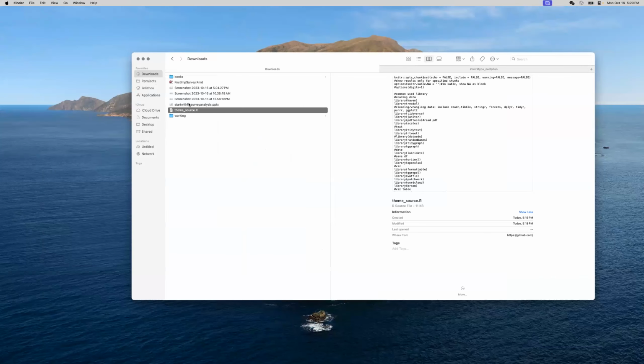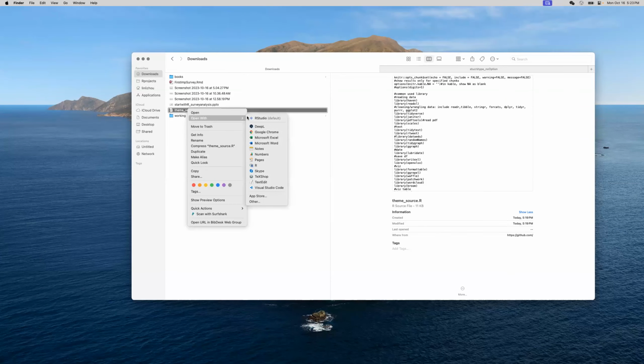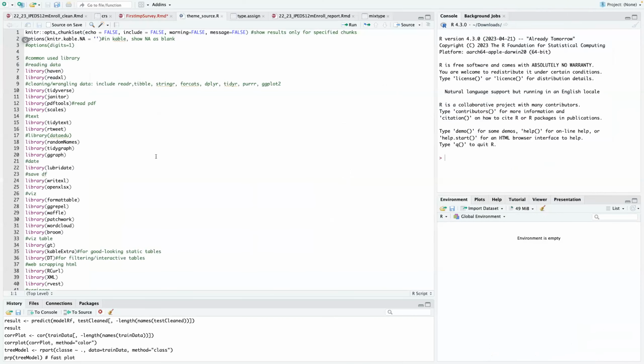And let's open this source file to see what's inside. This is basically, as indicated by the name, the themes and the source. So it's all the libraries you need for most data analytics projects. For example, if you run the first code, which on Mac is command return, you select the code you want to run, and you press command return on your keyboard.